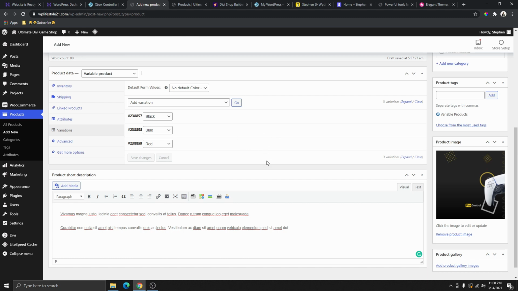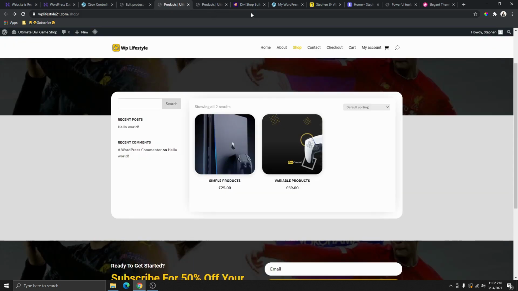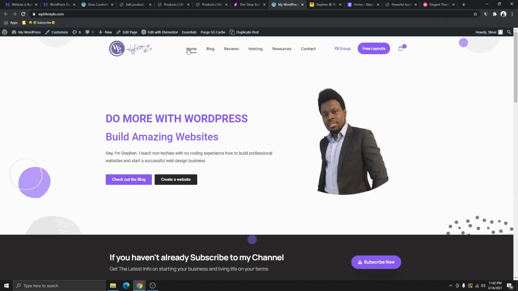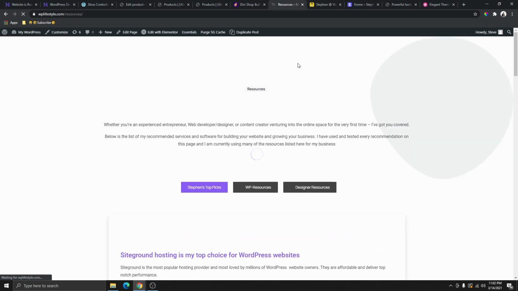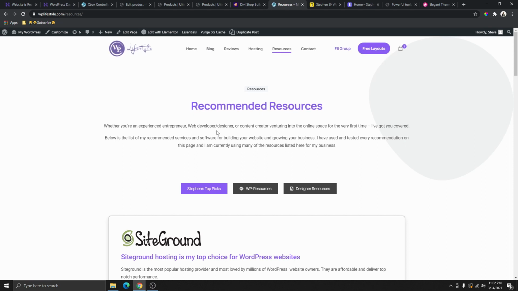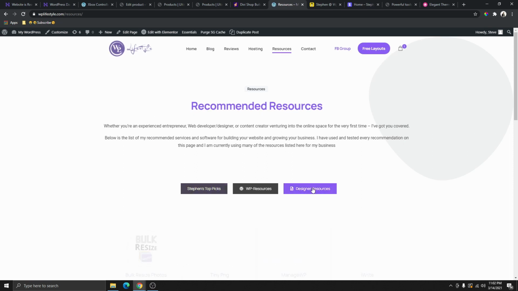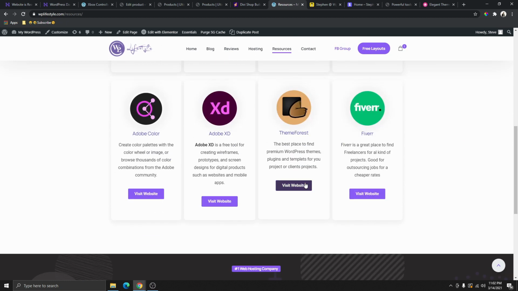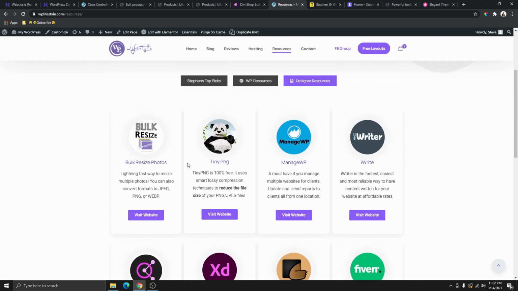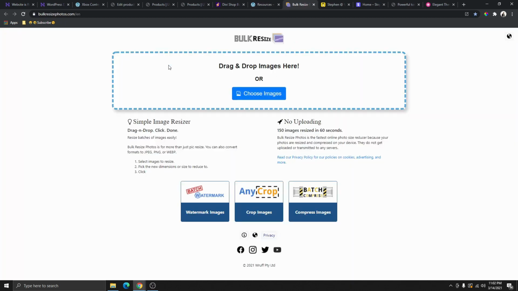So what I'm going to do now is show you how to optimize your images so that we can import all the images that we're going to need in this video. To do that, you can go on my website over here, and then you can go to resources. I'm also going to leave this link in the description box below. And then if you go to designer resources and scroll down here, you're going to see this image resize photo here. So this is bulkresizephotos. You're going to click on it to visit the website, and it's going to open this website like this.